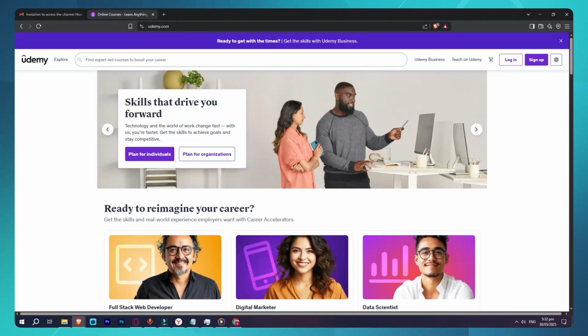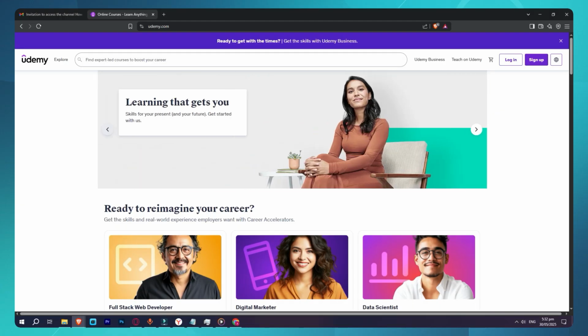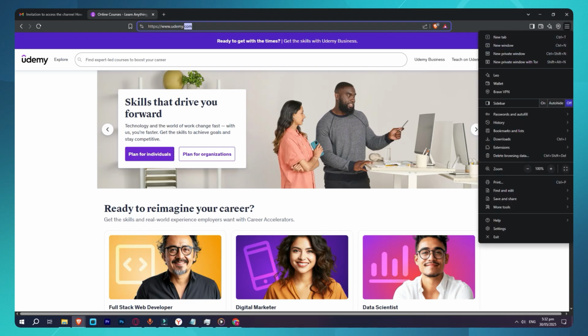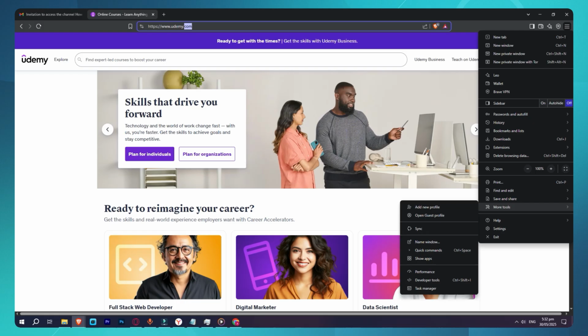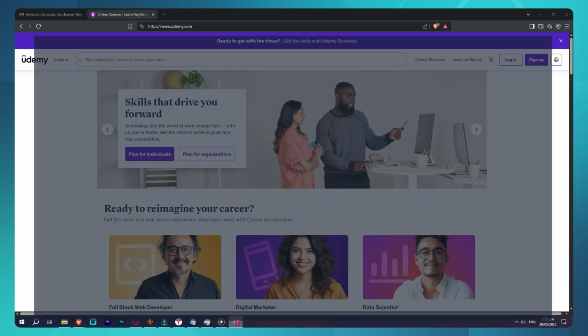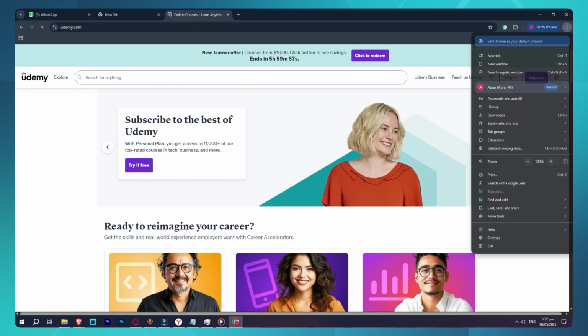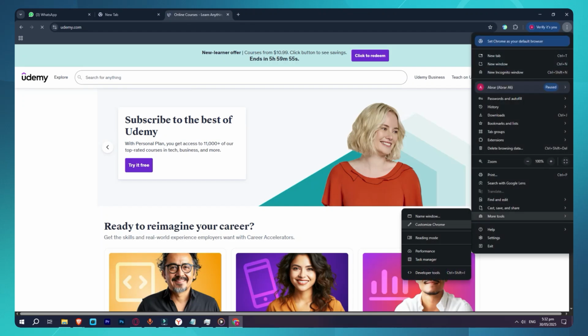Now, if you're using Google Chrome, you can install Udemy as an app-like shortcut. Here's how. Click the three-dot menu in the top right corner of Chrome. Go to More Tools, then click on Create Shortcut. A small window will pop up. Check the box that says Open as Window, and then click Create. This will create a desktop icon that opens Udemy in a separate window, just like an app.